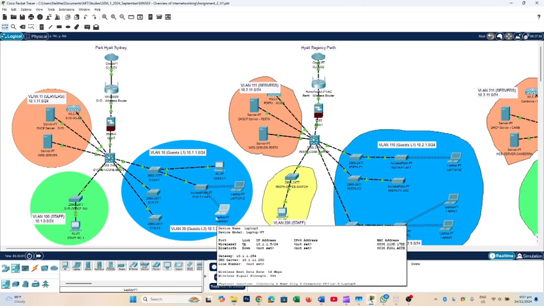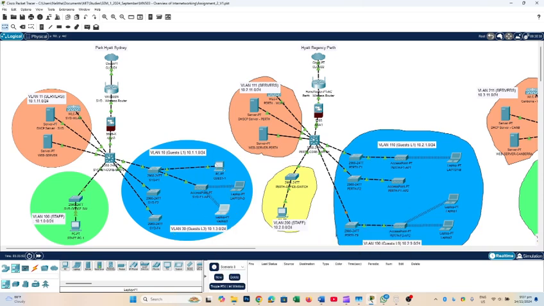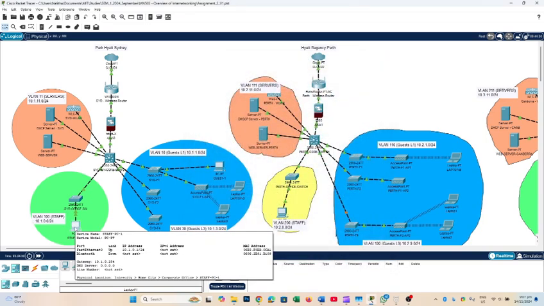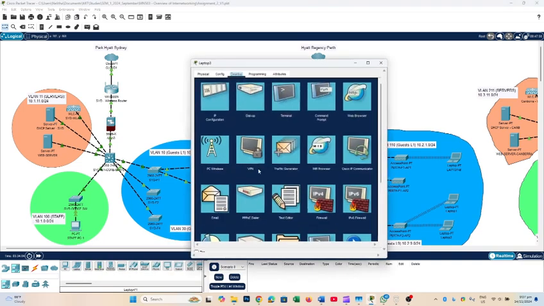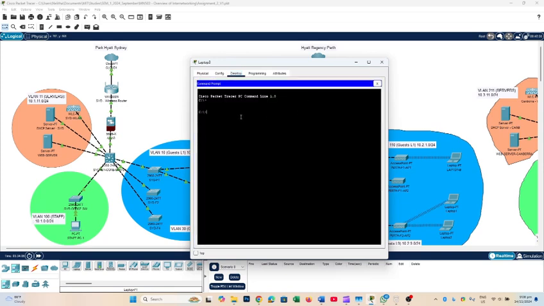One thing to check is that the guest VLAN should not be able to communicate with the staff VLAN. We can confirm that by pinging this PC. The IP is 10.1.0.1. So I'll just ping 10.1.0.1. You can see that this device cannot be pinged because it's blocked.